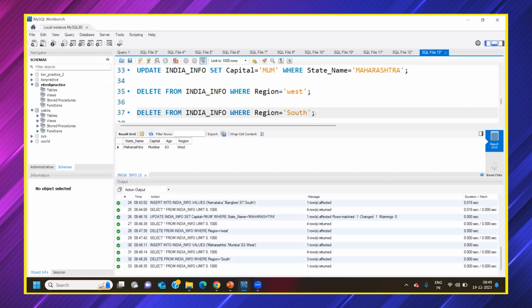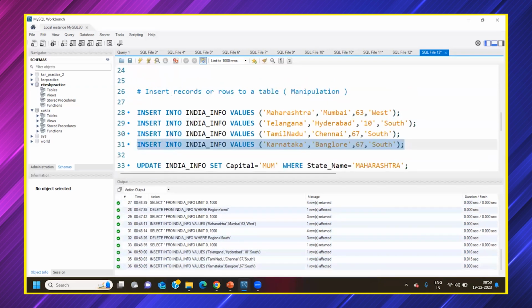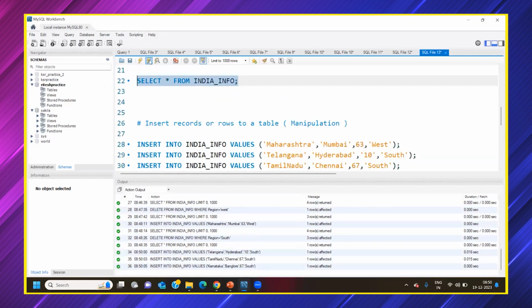Now you can use where as well as and clause together. Where region equal to south and state underscore name equal to, I only specifically wanted to delete Telangana. Now you can use this statement. Let me insert these records. I'm again inserting it. I'm using a select statement.